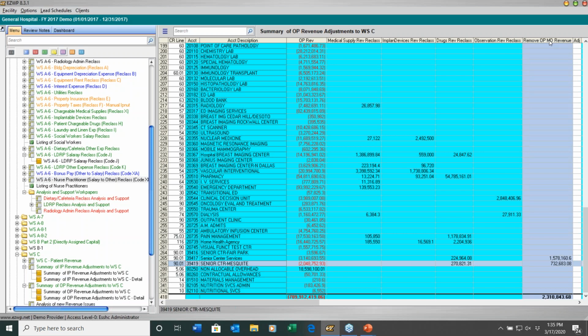Same thing for CRNAs. They'll either be billed as anesthesia or they'll be billed under the physician. So one of the things we talked about, make sure you haven't already counted those before you do the reclass. So in this case, I've already got the physicians being removed. I don't have to also have a column for nurse practitioners because they're commingled in that revenue.